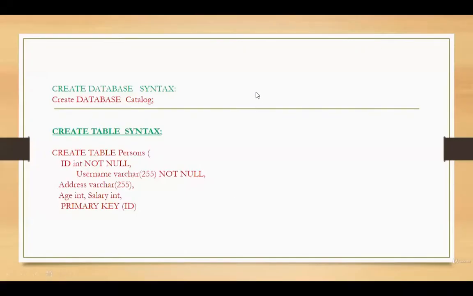So we know we have to start with the creation of a database followed by a table. For this particular case, we need to understand the basic syntax of how a database should be created. So we have the syntax with the keywords CREATE DATABASE and catalog. Here catalog is actually the database name. Once the database has been created, we need to insert a table into the catalog database.